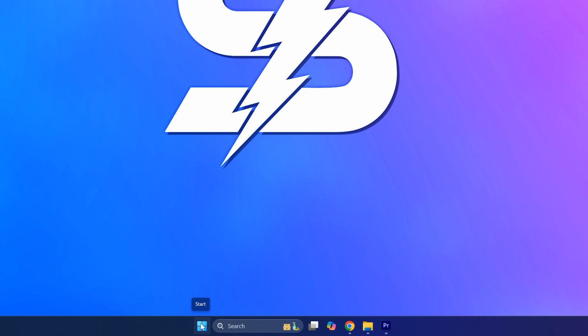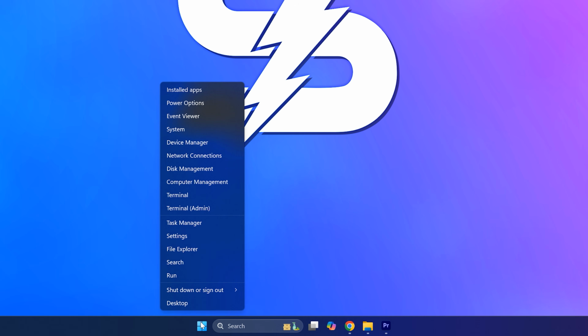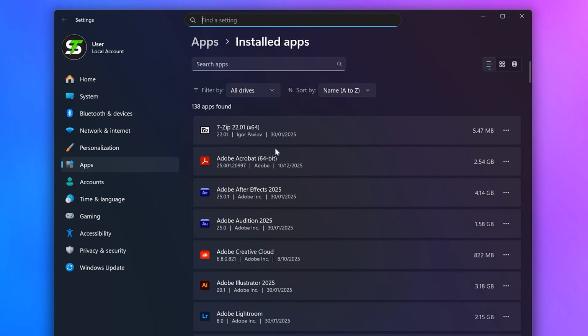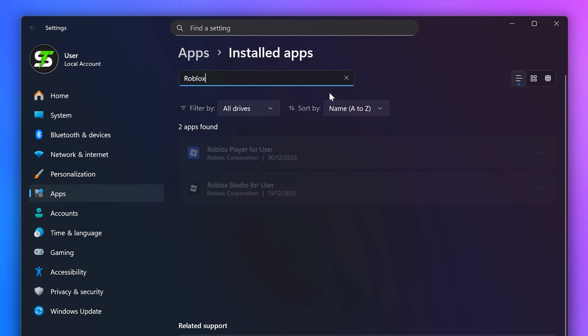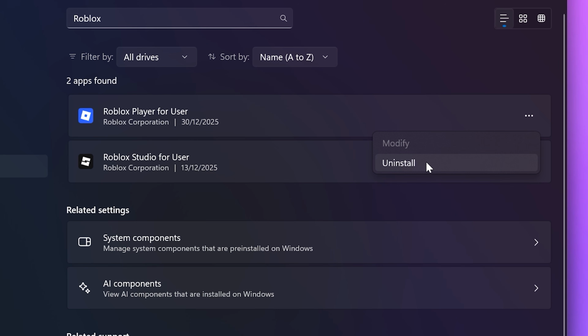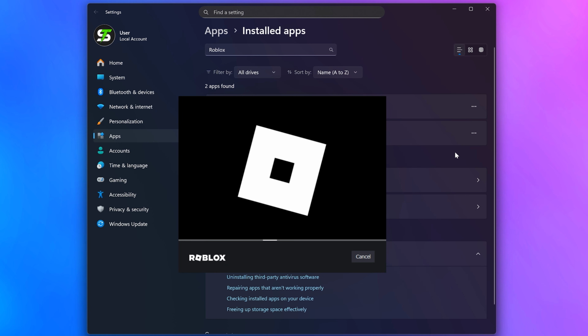If Roblox still isn't launching, then right-click on the Start menu and select Installed Apps. It may be called Apps and Features. Select the search box, then type in Roblox. Go down to Roblox and click the three dots on the side. Choose to uninstall and select Uninstall again to confirm. Wait for Roblox to uninstall.